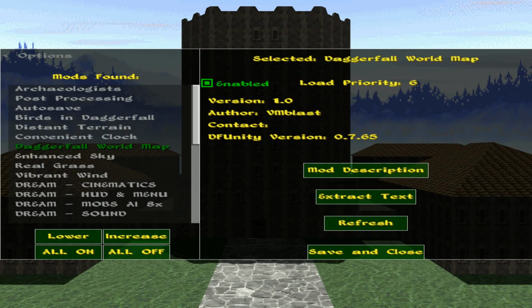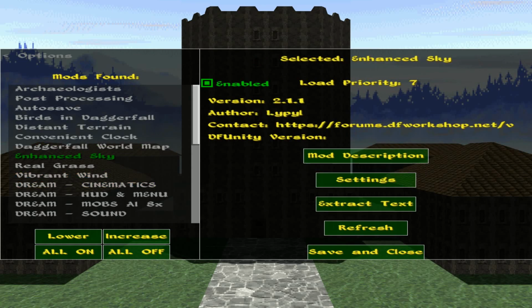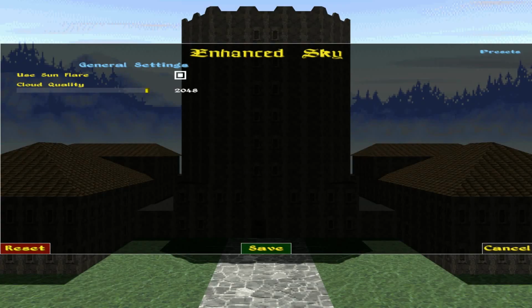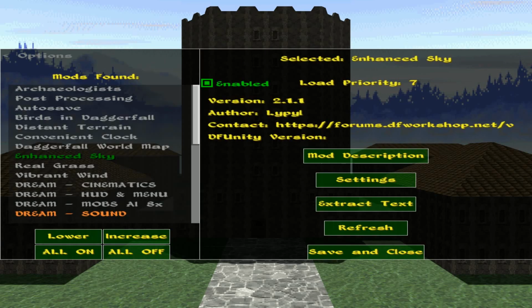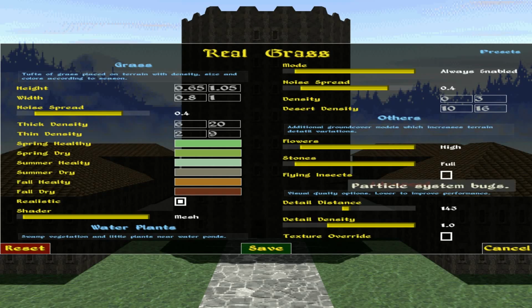Daggerfall world map doesn't have settings, but it makes a nice, pretty world map. Enhanced sky, you can do settings, sun flare. Let's turn that on. Cloud quality all the way up. Real grass says a whole bunch of stuff. Noise spread, make more grass. Do density. This grass colors, your shaders. Let's do mesh instead of billboard.